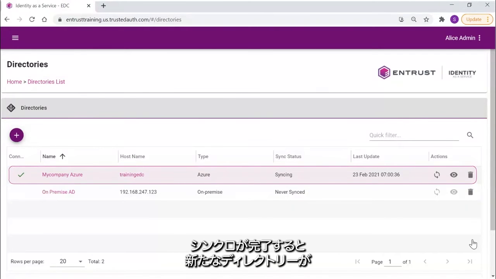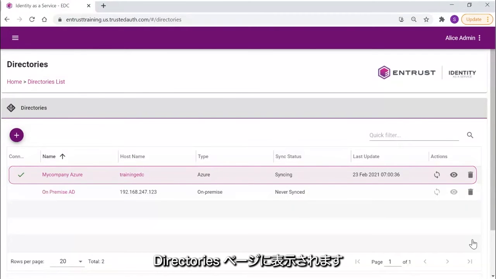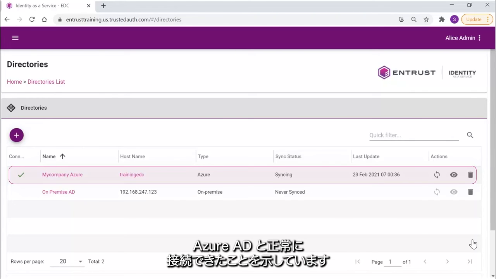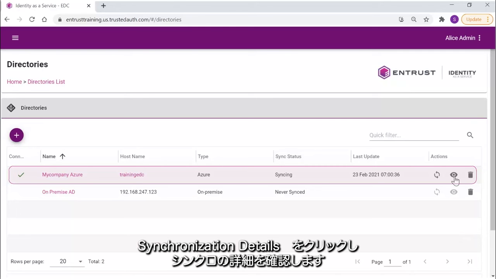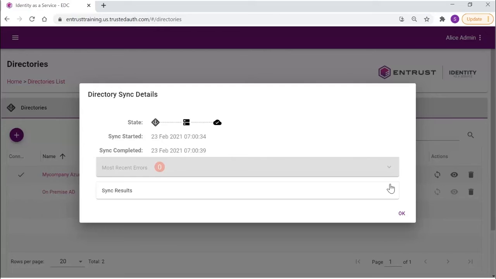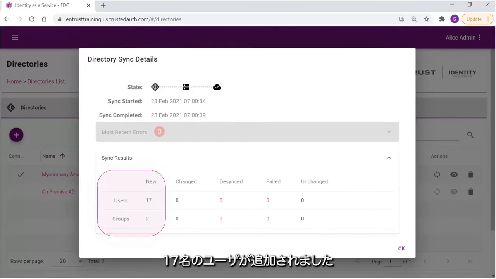When synchronization completes, the new directory appears on the Directories List page. A check mark appears in the Connection Status column to indicate that Identity as a Service has successfully connected to your Azure AD. Click the synchronization details to view. Expand the sync results. Notice that 17 users were added.